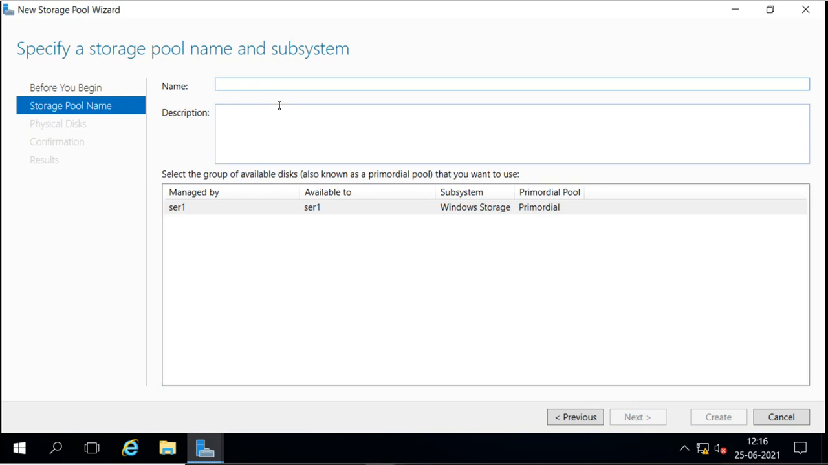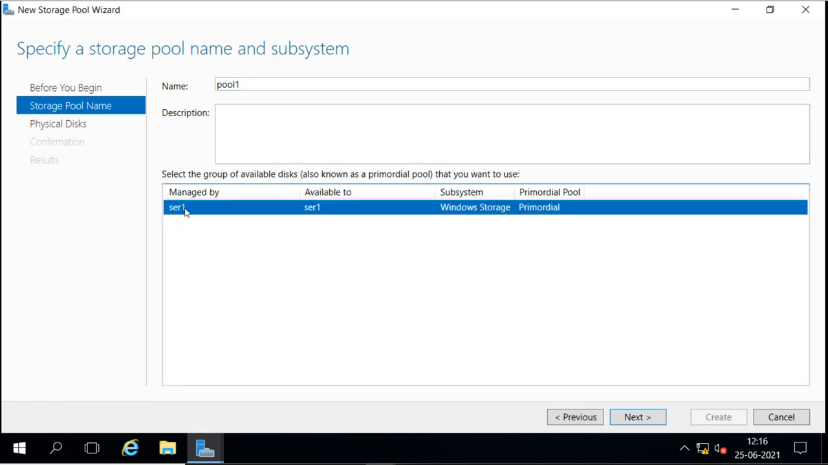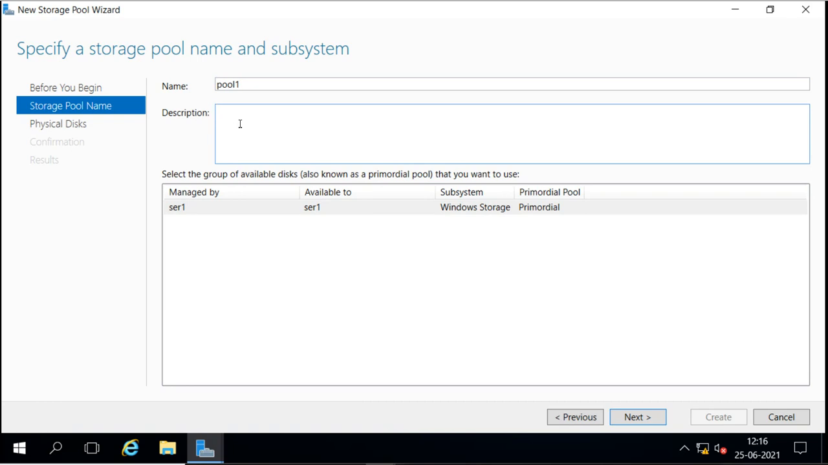Now here we have to mention the pool name, whatever pool we want to create. So let's say I will say pool 1. This is the pool I'm going to create, pool 1, and I'm going to create it from server 1. Description, if you want, then you can add your description also.